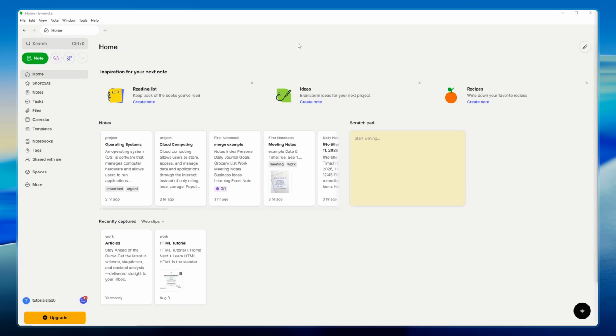Hey everyone, today I'm going to teach you how to set a reminder in Evernote. Without any further ado, let's get started.